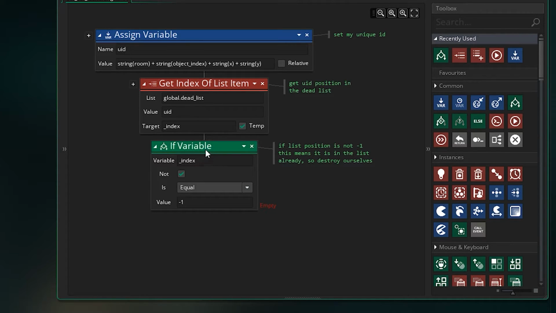So we can then say that if the variable returned is not equal to -1, it returned an index position. It means it found itself in the list. So that means we got destroyed previously, so we can't have this instance create itself because it's already been destroyed. So we can just destroy our instance.